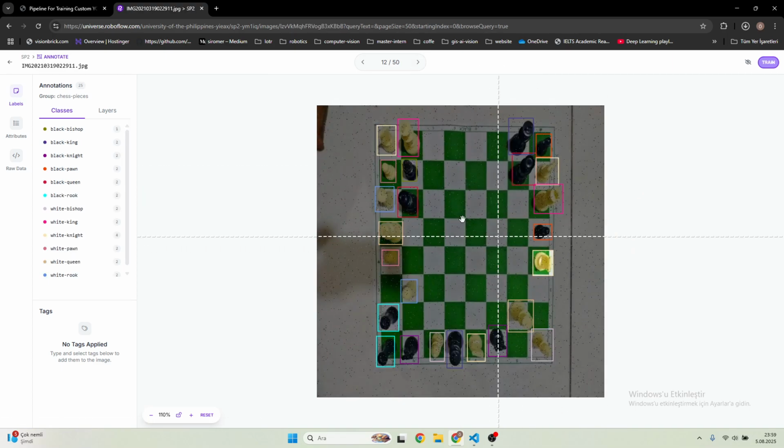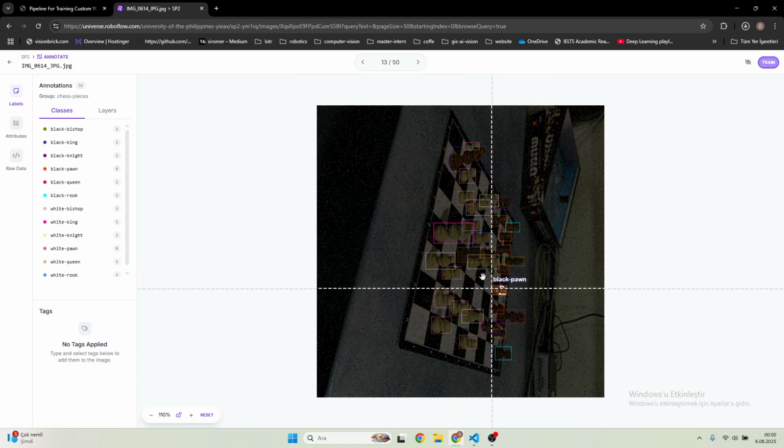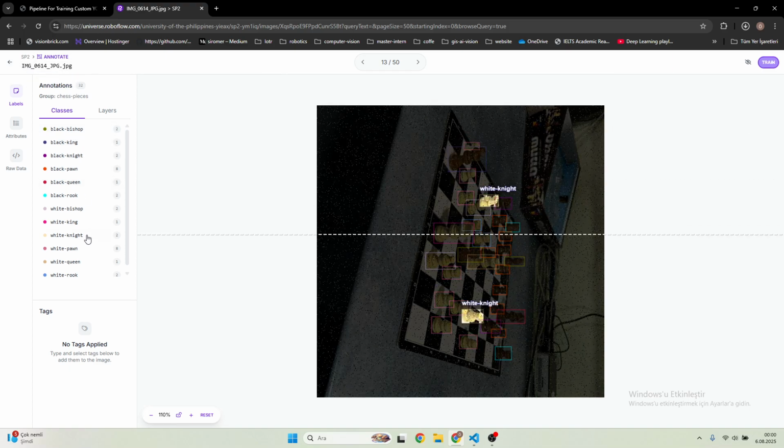You see the dataset is already augmented, so there's no need for additional augmentation. You see this image is rotated, for example. These are labels.